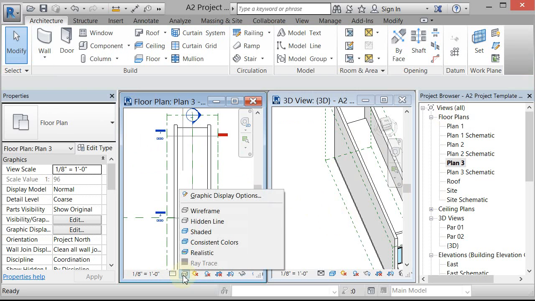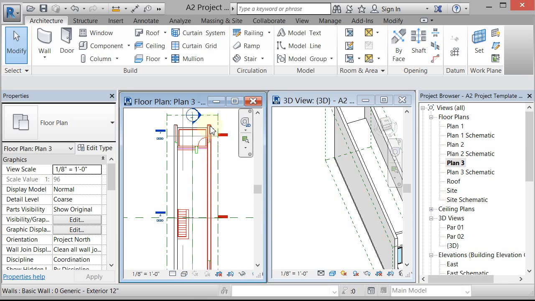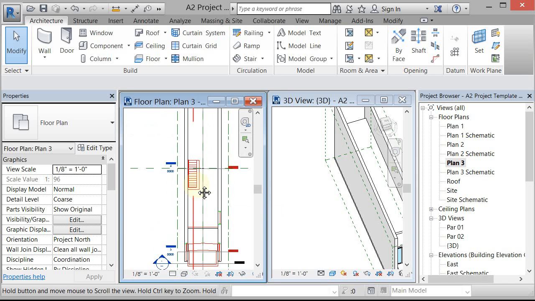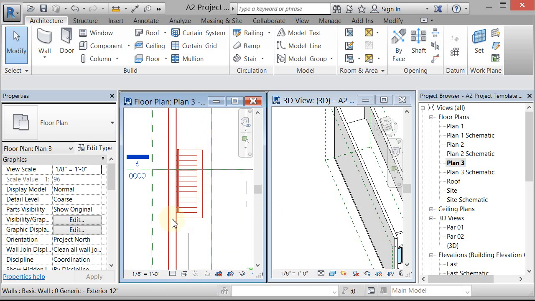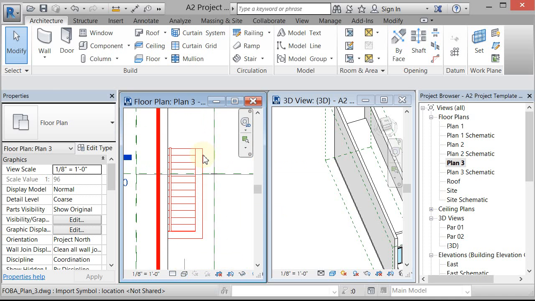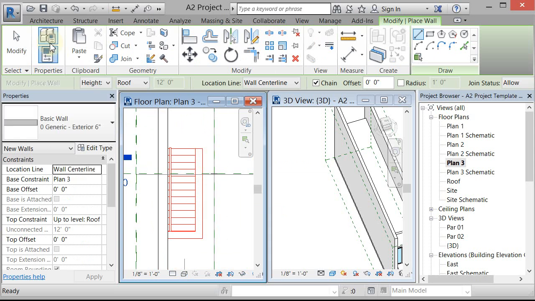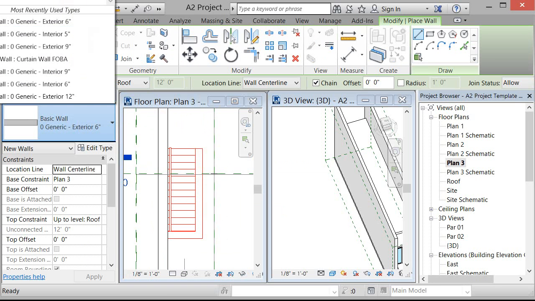So once we're done with that, we can come in, and I'm going to go to wireframe now so I can see my floor plan. And we're going to make the walls. So these walls here are only 3 feet high, and I think they're the 9-inch walls. So I'm going to go to wall and pick the interior 9-inch.